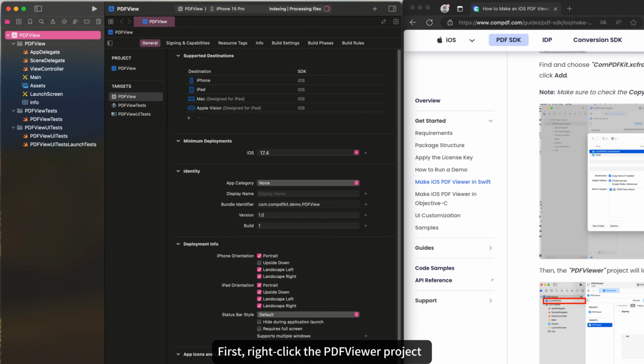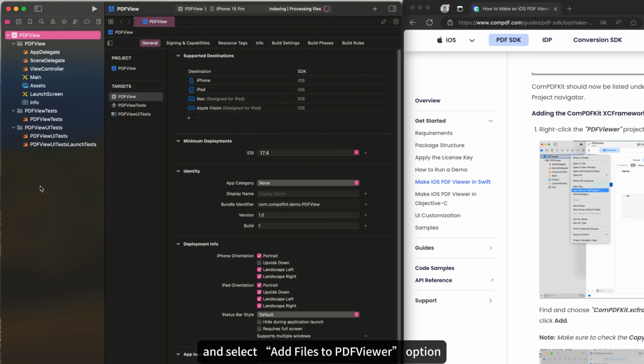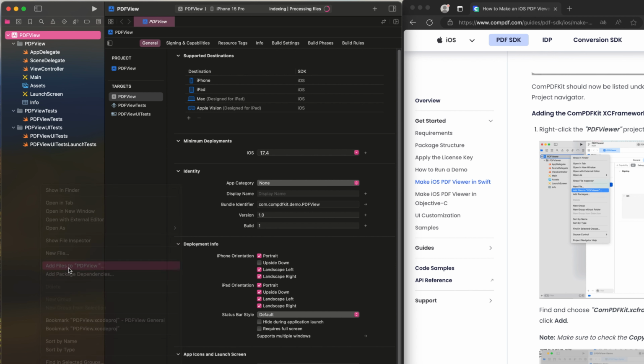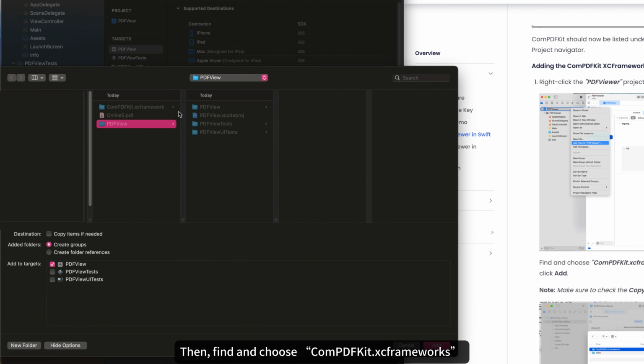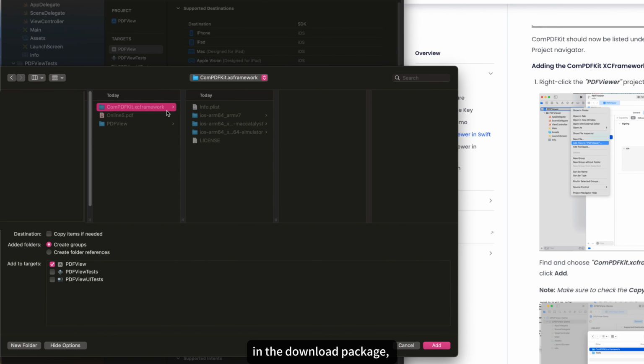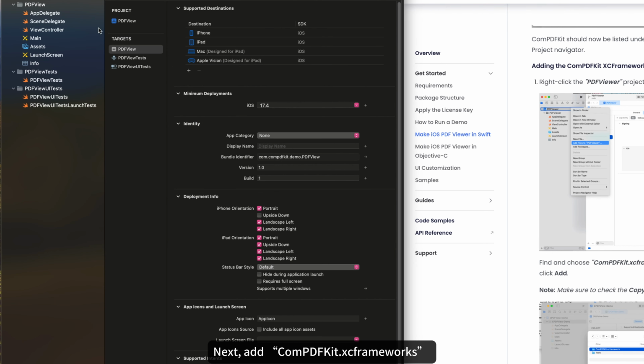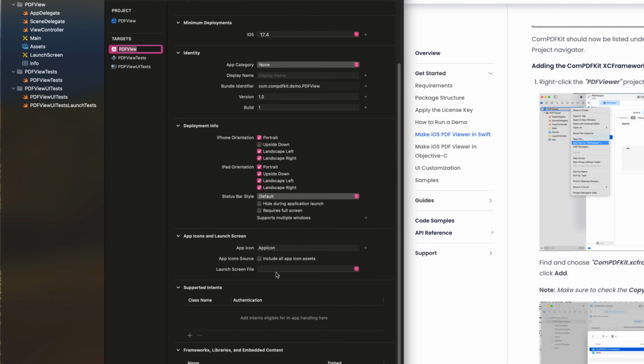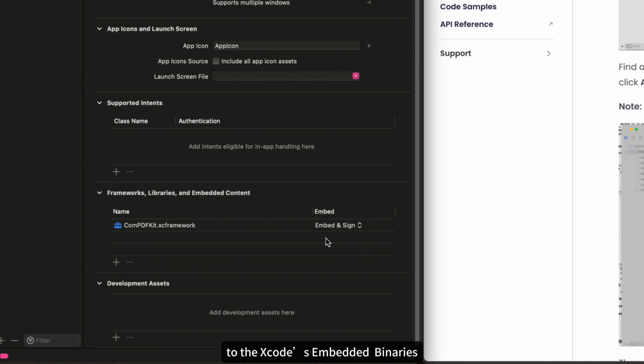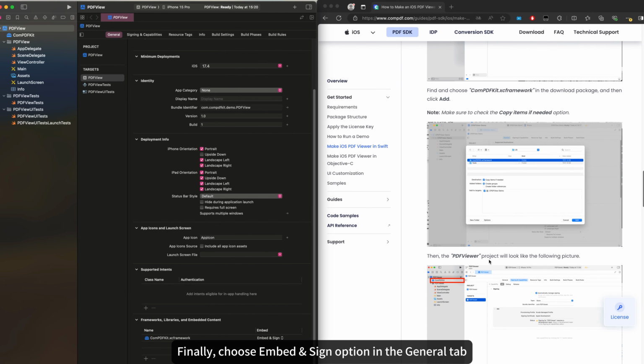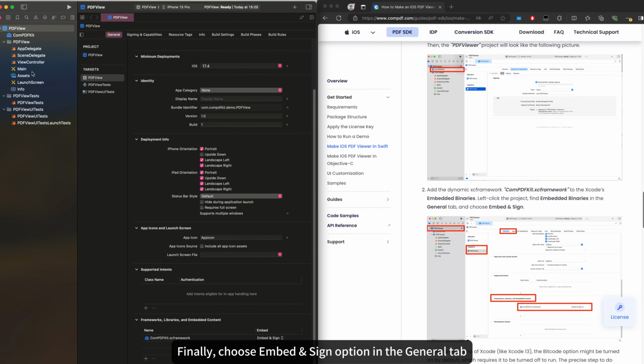First, right-click the PDF Viewer project and select Add Files to PDF Viewer option. Then, find and choose ComPDFKit XC frameworks in the download package, and then click Add button. Next, add ComPDFKit XC frameworks to the code's embedded binaries. Finally, choose Embed and Sign option in the General tab.